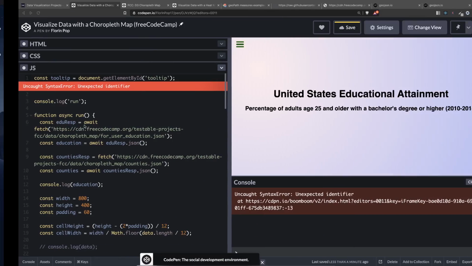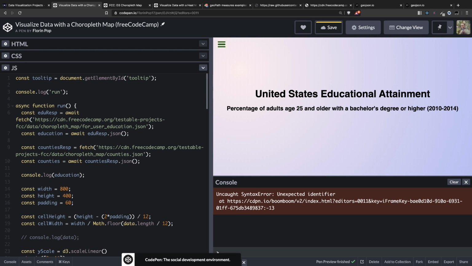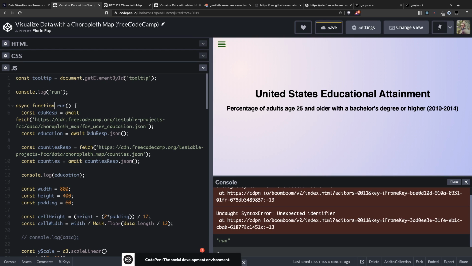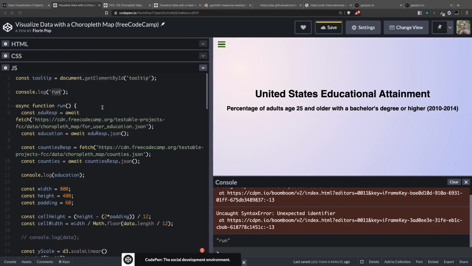Where? So probably this is a sync. I could just Google it and see. Oh well. Run. Okay, so that runs. And then count is resp.json is not a function. Why? Yeah, so count is resp.json is not a function. Okay, that's a good start.